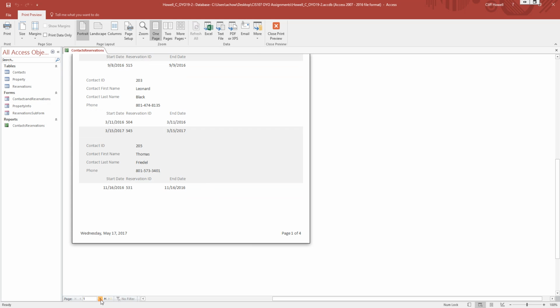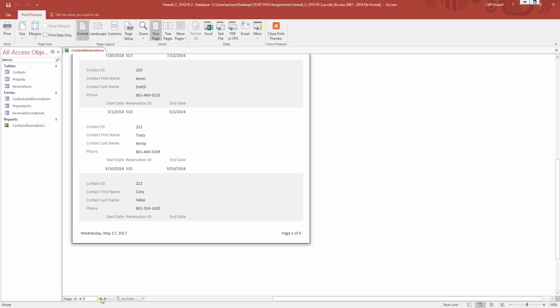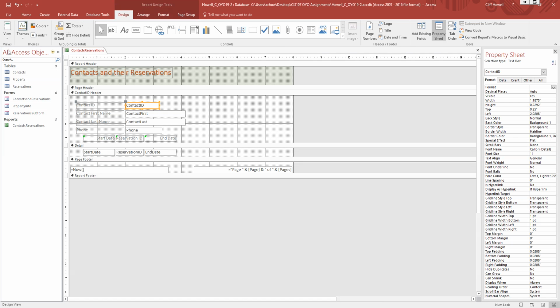You can actually use the arrows down here. So there's page 2 of 4, page 3 of 4. So I can see that, but yours might need to be changed. So if you want to do that, here is the control. You could just click and drag it to the left if you need to, or you can expand the right edge of the report out to the right a little bit, whichever way, or some combination thereof to make sure it displays properly.